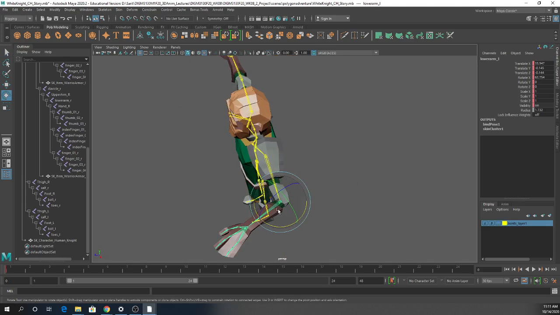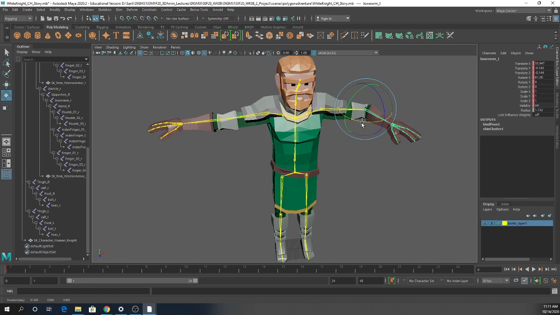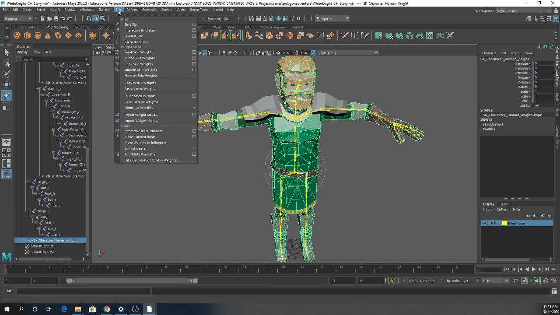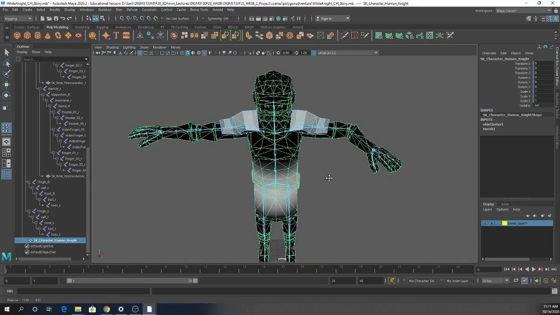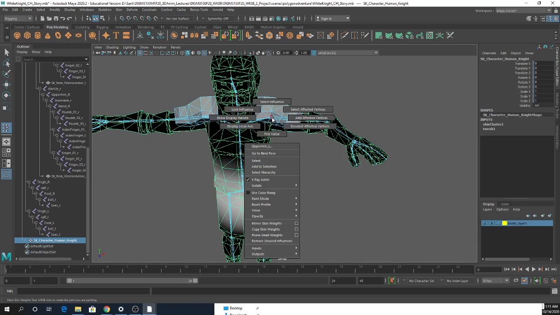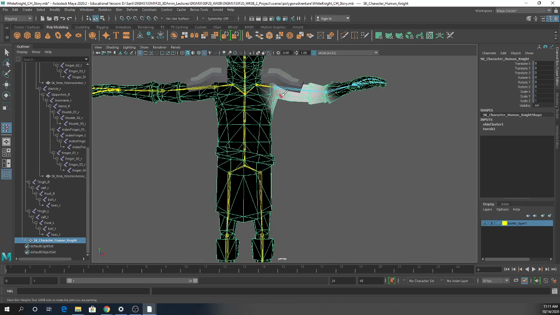Now I can get the crease on there because it's only 3, but then you can paint them if you need to. I will talk about this more, but if you want to paint them, you just go to skin, paint skin weights. Here we go. So now, if you turn on X-ray joint, you can right-click on the joint, select influence. The brightest colors mean more effect.